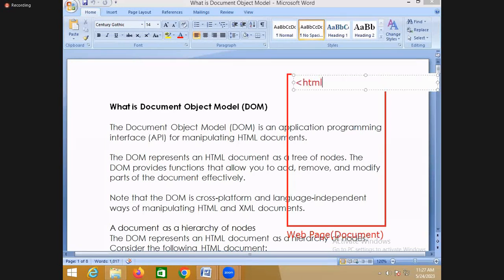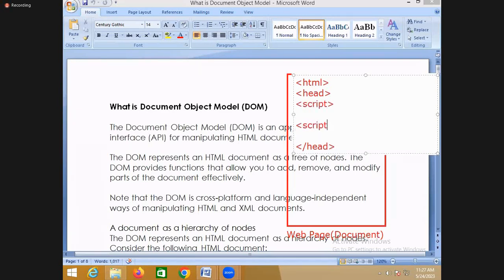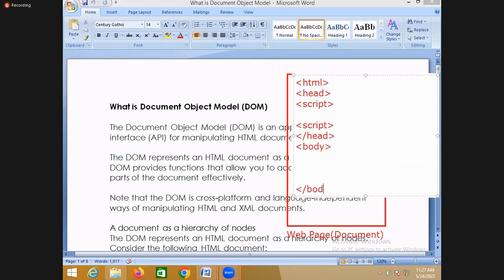Within this, there is a tag called HTML, and there is a head, and within this I'm using a tag called script. So HTML is one language, and JavaScript is another language. For example, I want to change the background color of the page when I click on the button.